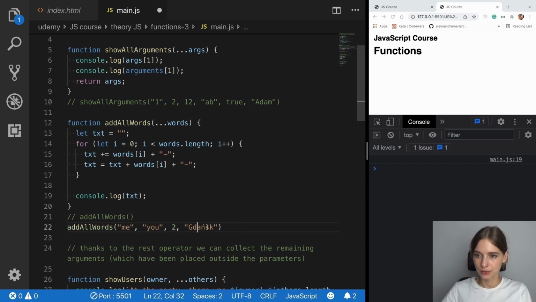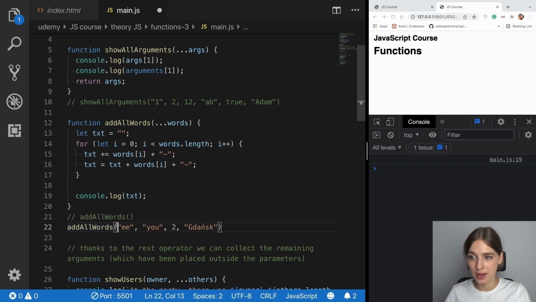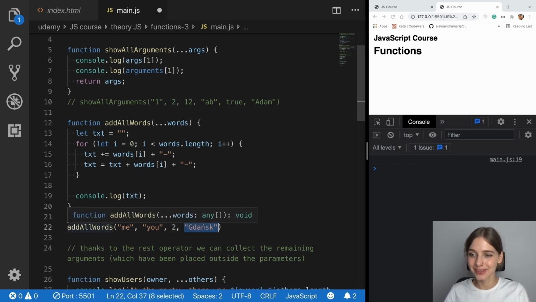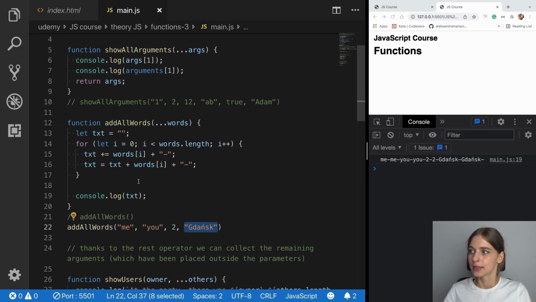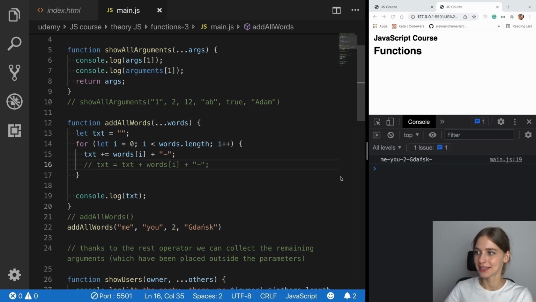And if I'm gonna execute the same function, but with some arguments passed in, so we have me, you, we have number 2, and also Gdańsk as a string, which is a city in Poland. Save it. I am getting 2 of those because I didn't comment line 16 out, so save it again, and we can see that all of the words have been concatenated, added to an empty string at the beginning here, and the text now is represented by this long string here.